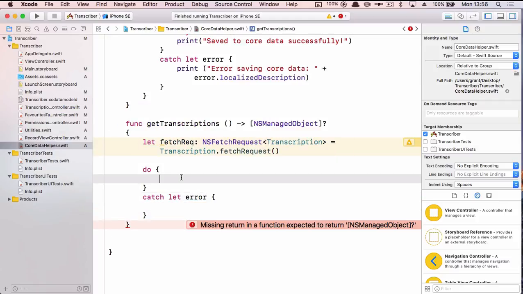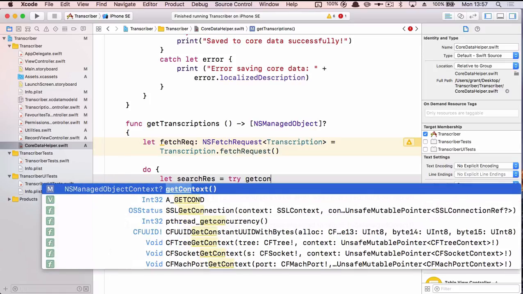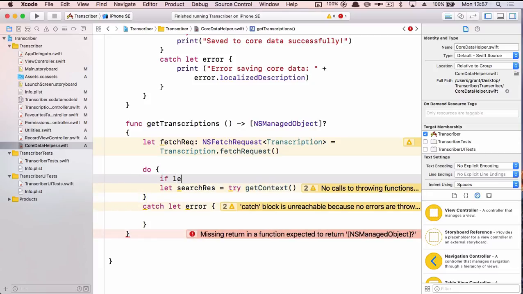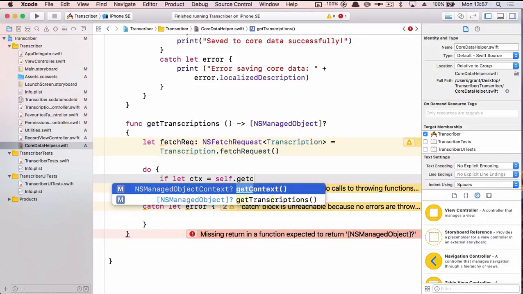Because the thing we're going to try can, of course, fail. We might have no results. We might be unable to access the database. So let search results equal to, and we're going to try get our context. Now, context is actually optional. So perhaps we better say up here, if let ctx equals self.getContext.